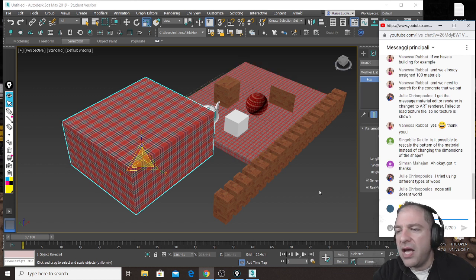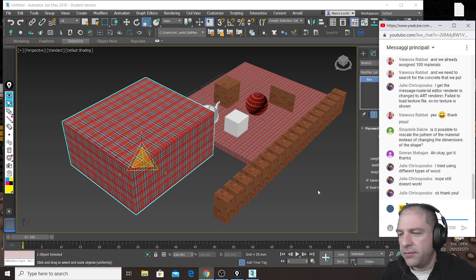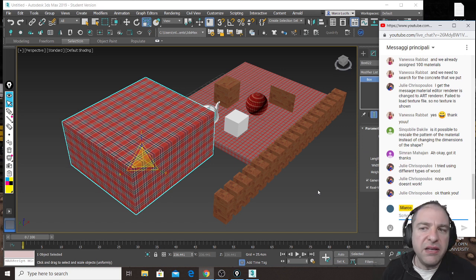In the meantime, I will show you one additional aspect of materials. That is what one of you asked: is it possible to rescale the pattern? Okay, so let us know later. So another question asked, is it possible to rescale the pattern of the material instead of changing the dimension? And believe it or not, the answer is yes. But this involves one additional tool.